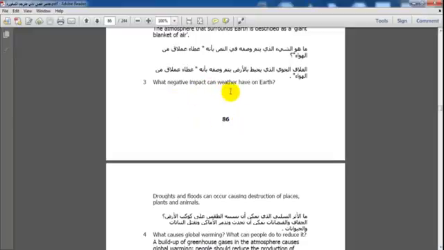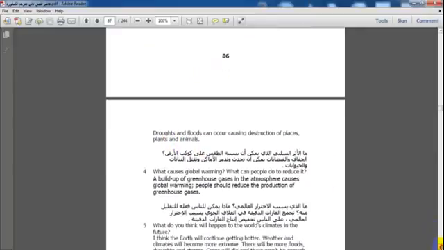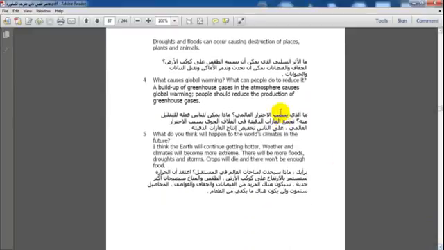What negative impact can weather have on Earth? Droughts and floods can occur, causing destruction of places, plants, and animals. What causes global warming? What can people do to reduce it? A build-up of greenhouse gases in the atmosphere causes global warming. People should reduce the production of greenhouse gas.